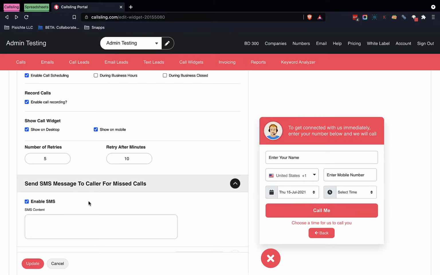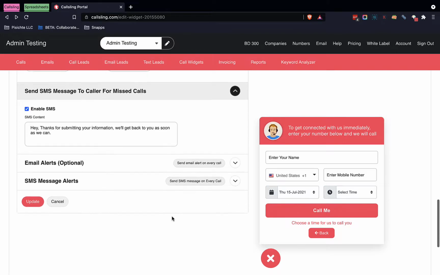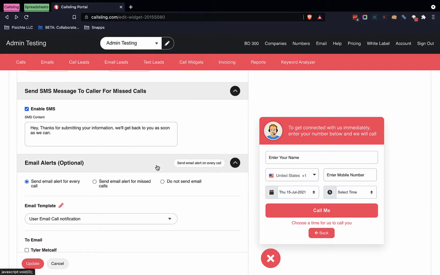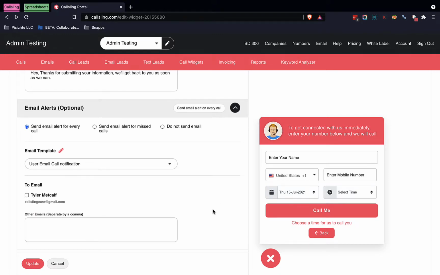You can enable this SMS setting to contact your potential prospect that's reaching out, just to let them know, hey, thanks for submitting. That just lets them know you've received their submission. And then much like email and SMS alerts for our normal number configuration, you can set these up for your Callsling widget as well.